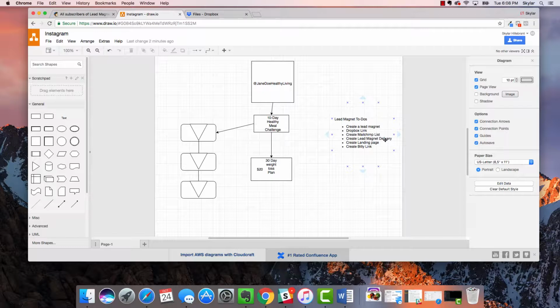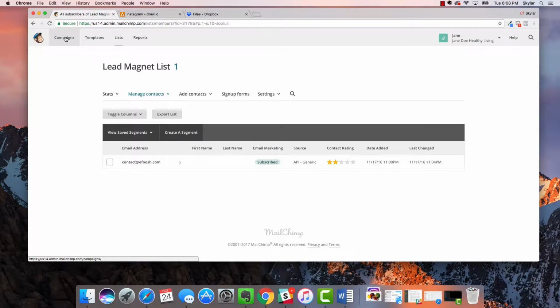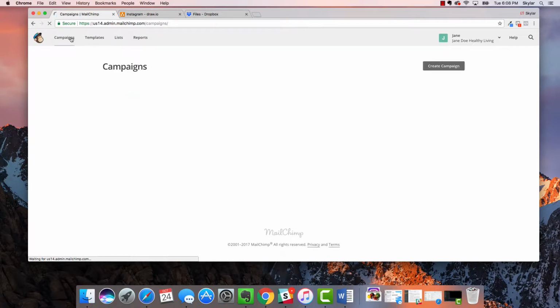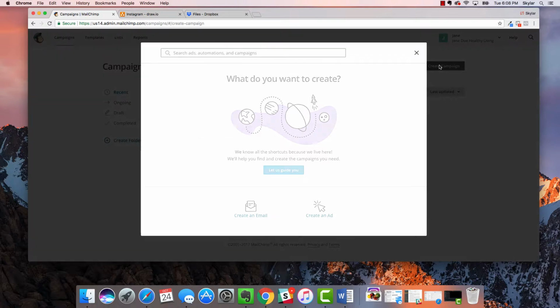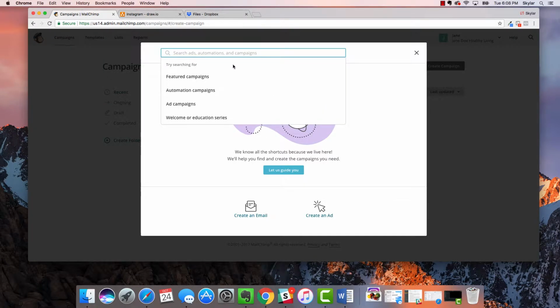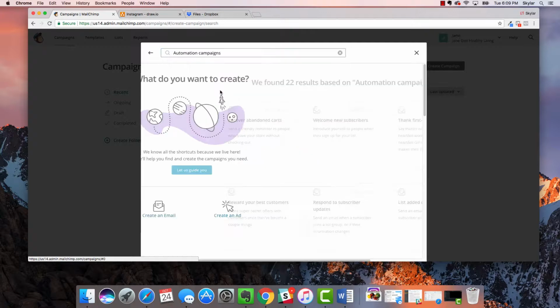Create lead magnet delivery. So now that we have this list, what we need to do is create the way that when people are added to this list, they get that lead magnet. So let's go to campaigns. We're going to create a new campaign. And we're going to search and find automation because we want this to happen automatically. We're not going in here every day and sending out the lead magnet to all the new subscribers. We're doing this automatically so people are going to be getting it as they're opting in.